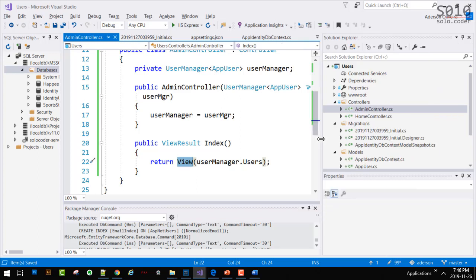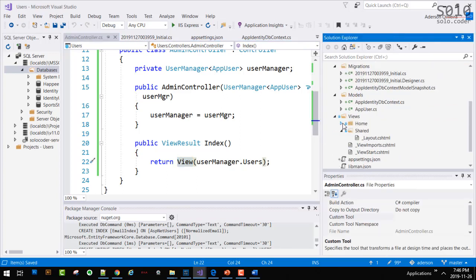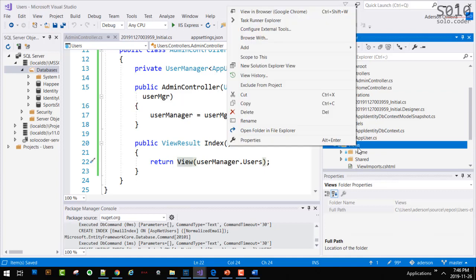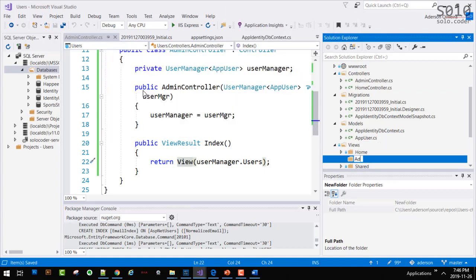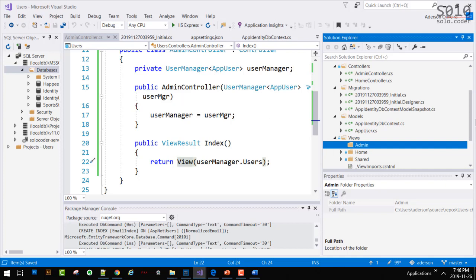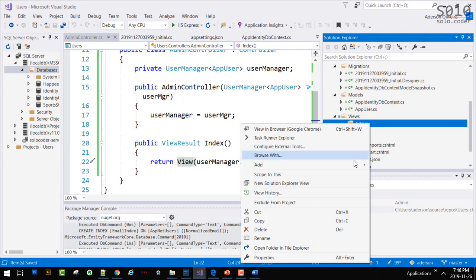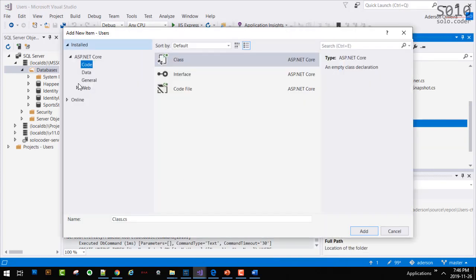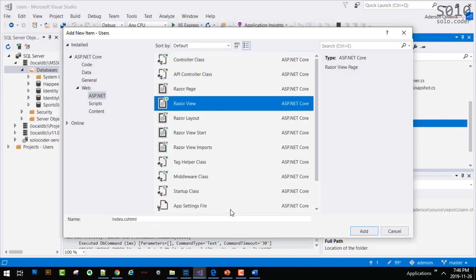What's next now? We create the view. We're going to go to the views. We don't have an admin folder yet, so add new folder, admin. And then inside admin, I'm going to create our new view. So new item. I'm going to find the razor view index. I'm going to keep the name.